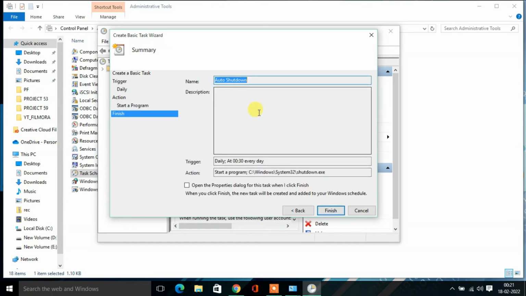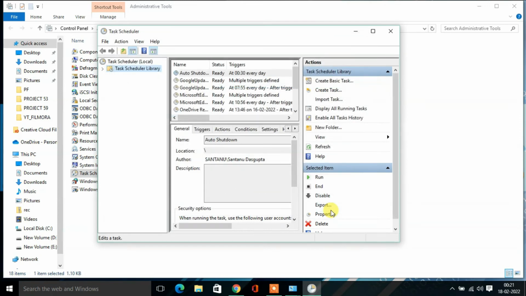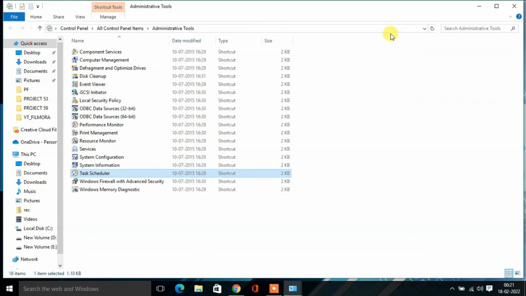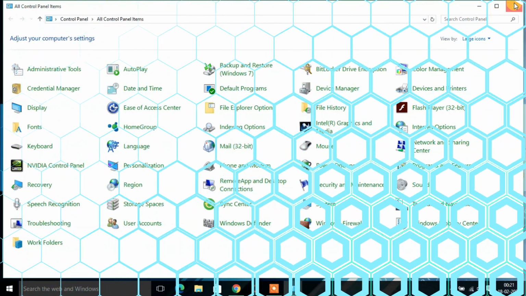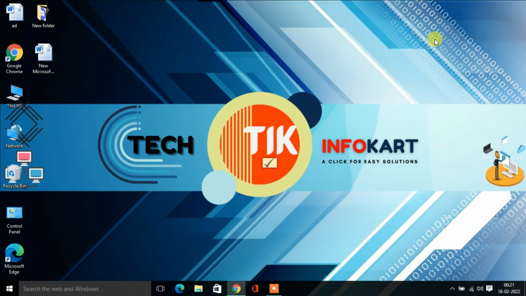After that, in the same way, if you want to put some description you can put. Then click on finish. And you need to close the task scheduler page. You need to close this. So now we have successfully created a task that will automatically shut down your computer at that particular time.